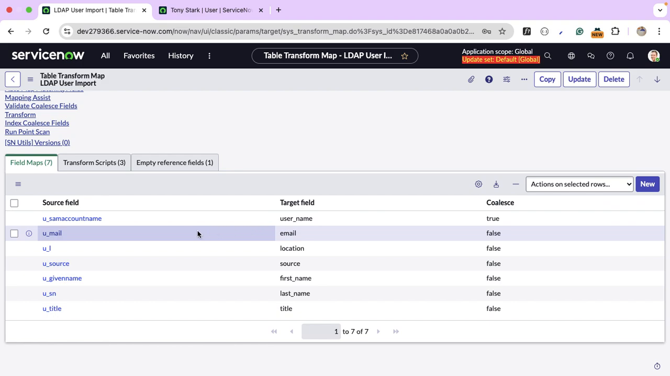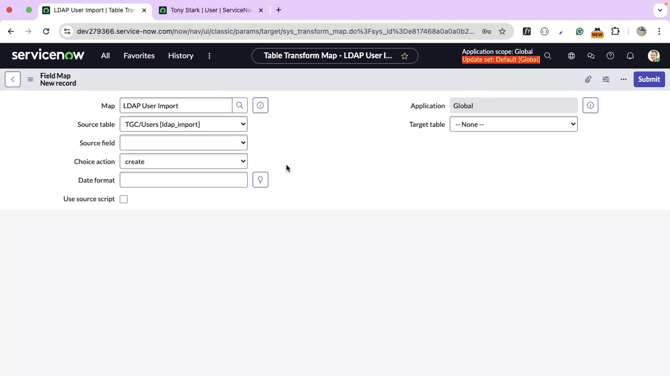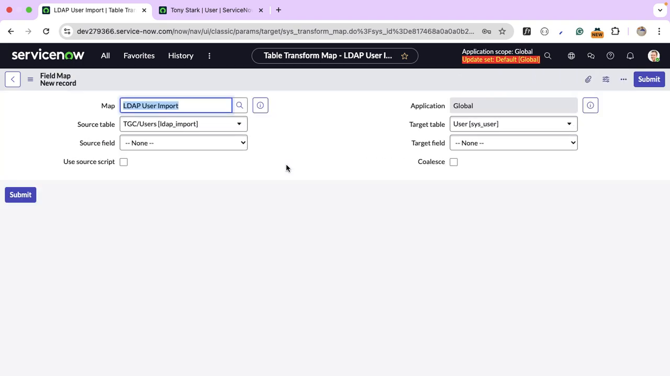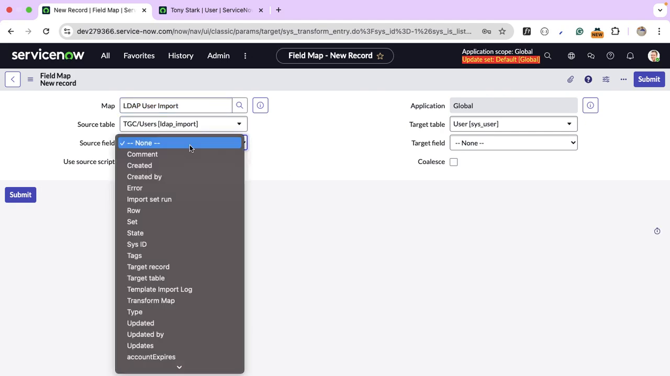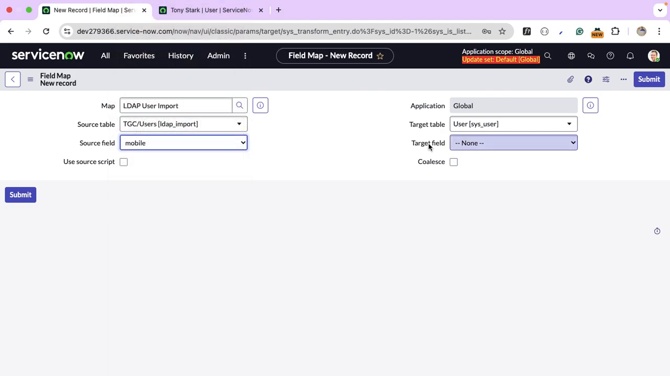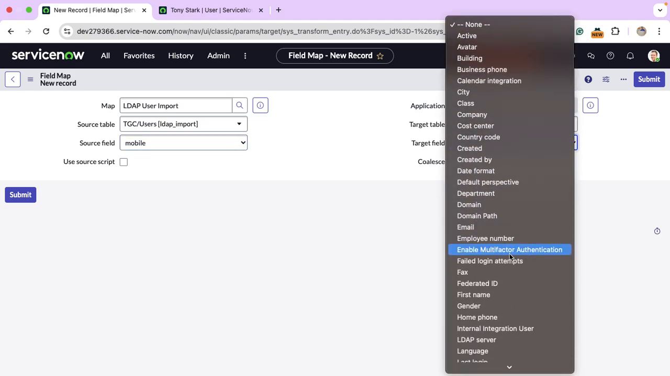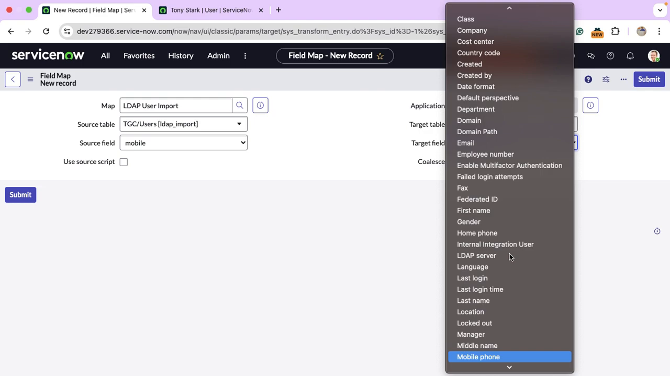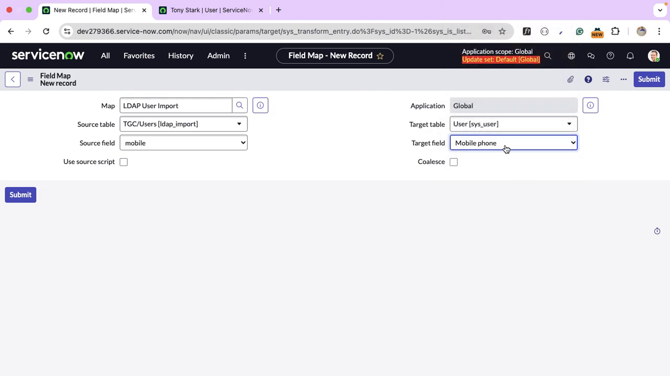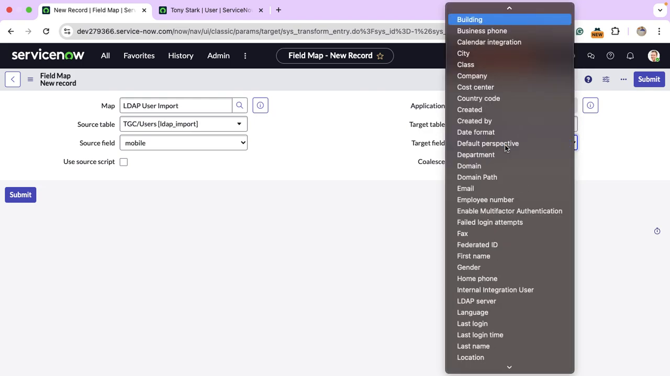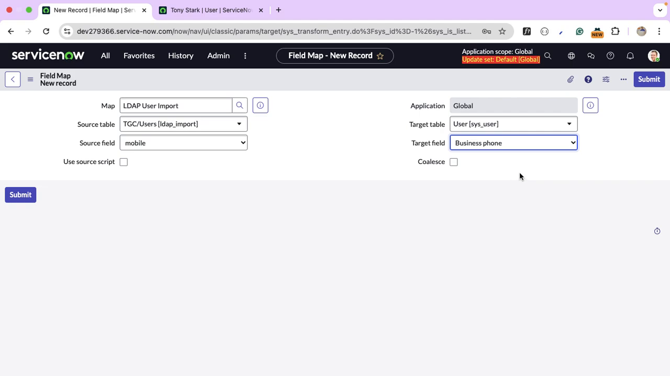Here, let's create a new mapping. And the source field is what? Mobile. And the target field, you can use mobile phone. But if it is a business phone, you can even use business phone also. Okay, submit.